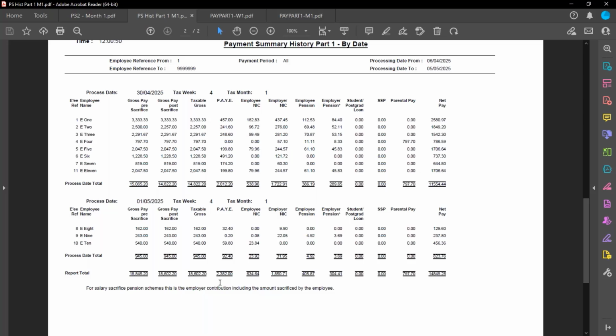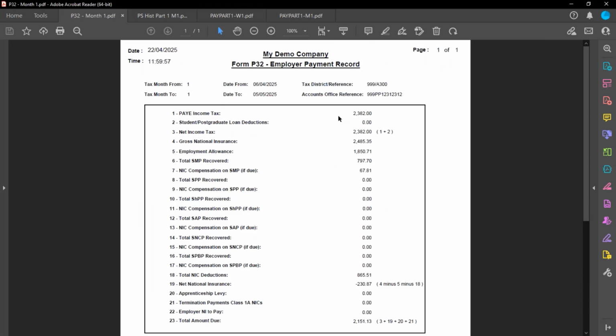And if, for example, I check the total PAYE, 2382, and compare that with my P32, I can see that again, that would always match up. And that gives me the breakdown of what makes up that total amount for income tax.